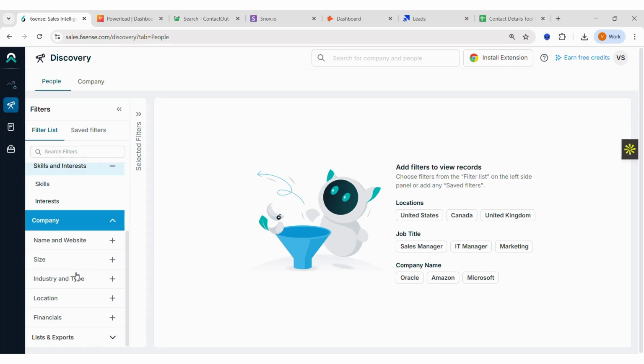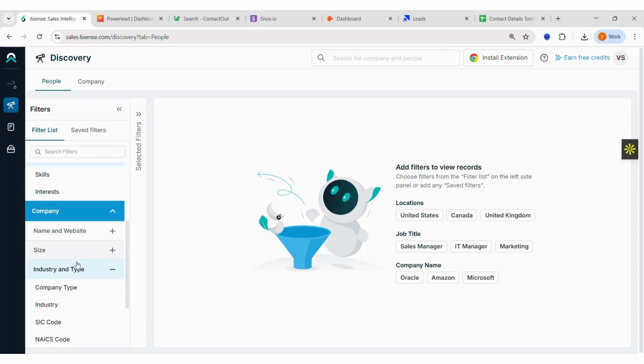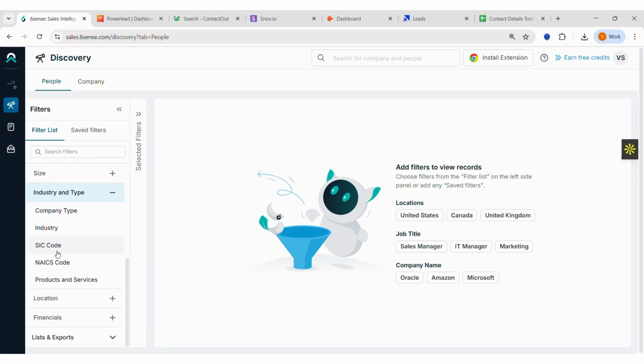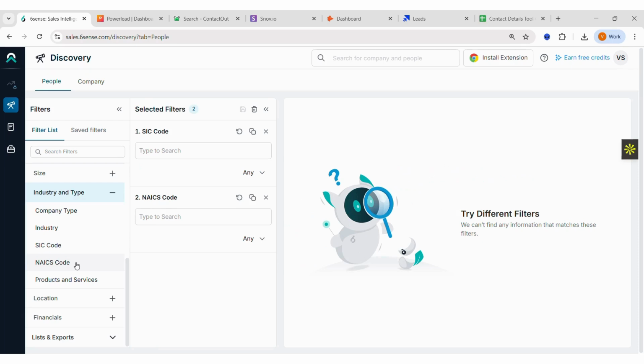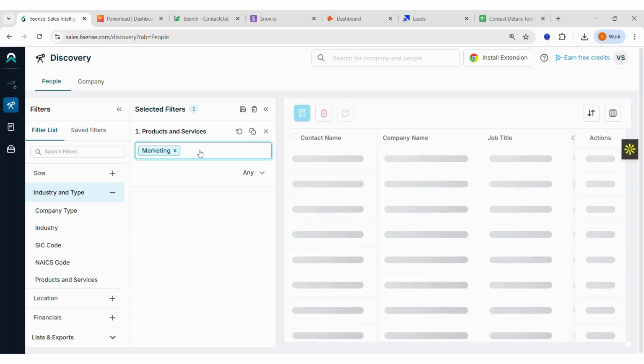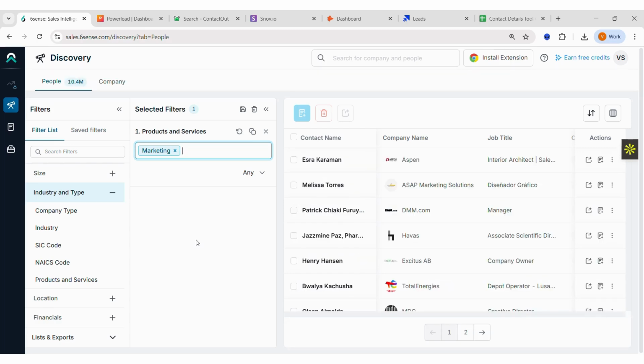When I talk about the company, if you can see what has expanded over here is I can search for industries based on their SIC code and NAICS code. Also, I can search companies based on what product or services they are offering. So say if I'm searching over here for companies that are offering marketing services, and as soon as I put in marketing as a product or service over here, I'll get a list of prospects who belong to those companies that are in marketing or advertising as a segment.